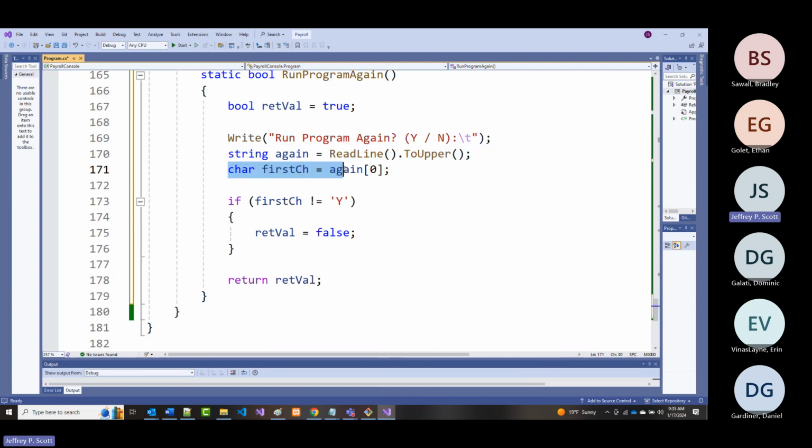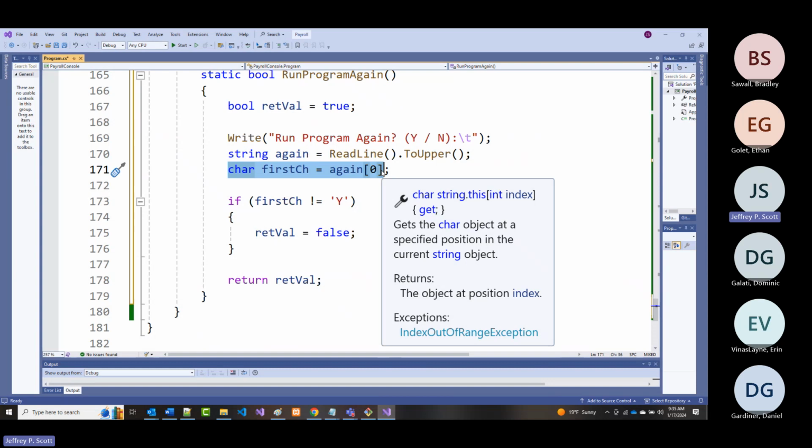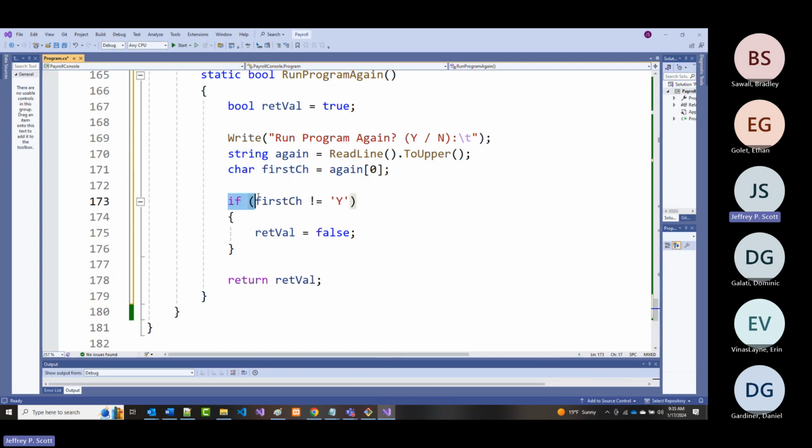Then this is saying, I want just the first character. So if they type in yes, I want just the Y, which is now an uppercase Y. And if they typed in no, I want just the uppercase N. And here we're saying if that first character is not an uppercase Y, we want to set our return value to false. So we will return false, meaning we don't want to do the program again.